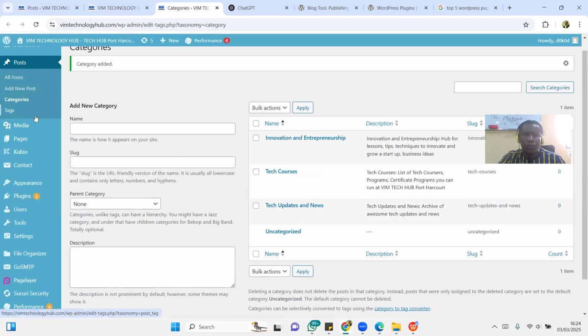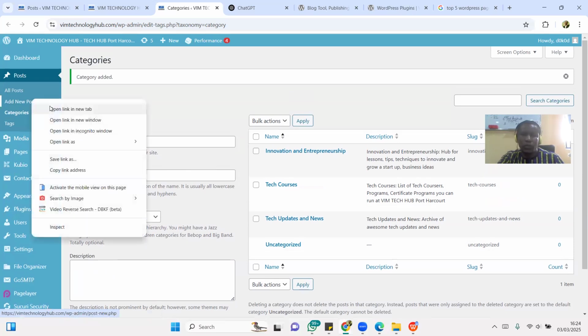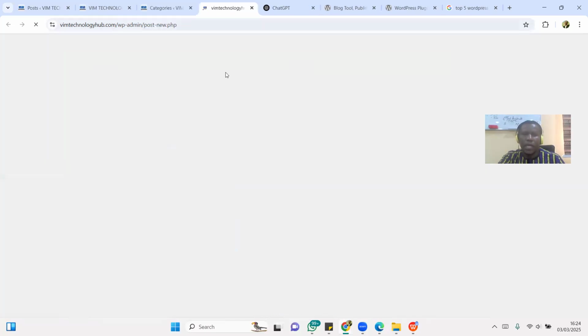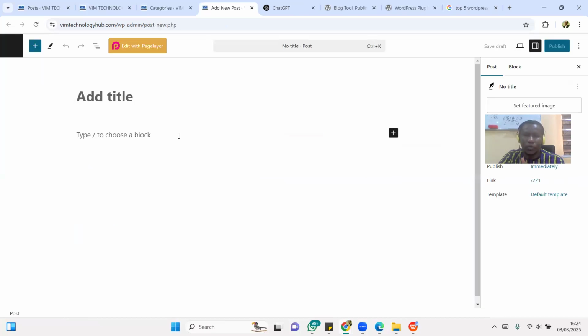Now, the next thing you want to do is to now add a post. Just add a new post. You want to now add a post into that category. Now, you see this layout. This is what we call the newest layout. I don't like this layout because I'm kind of old school.